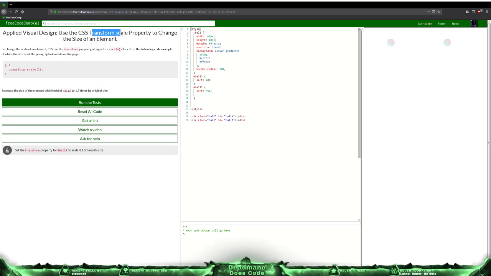Use the CSS transform scale property to change the size of an element. Okay, increase the size of the element with the ID of ball 2 to 1.5 times its original size. Do I have to like, yeah. Interesting. So transform, so it's another function. Scale function.